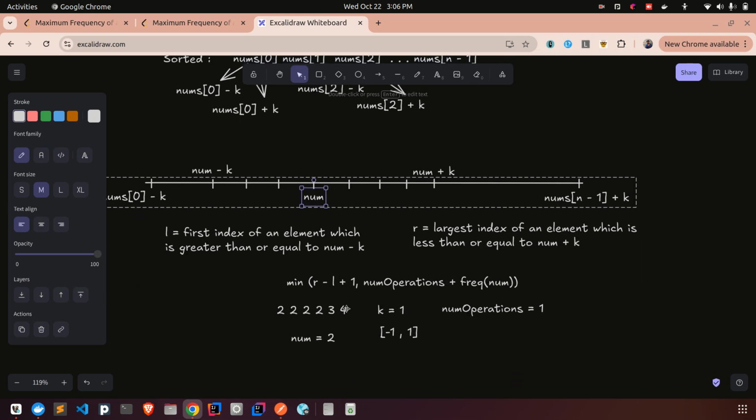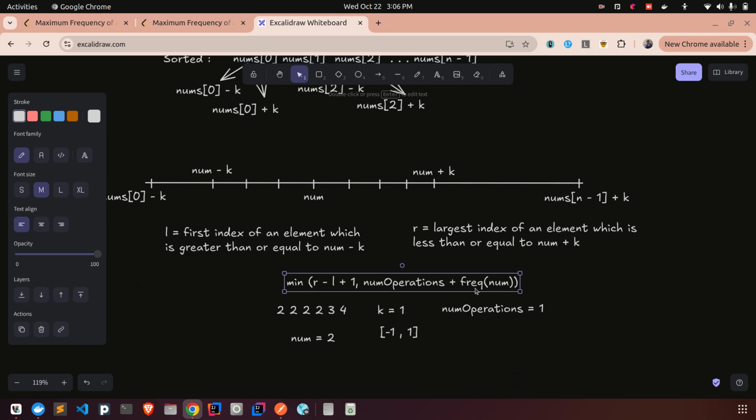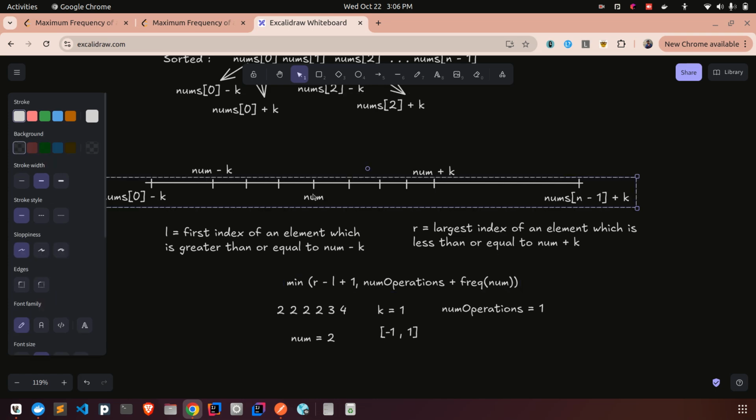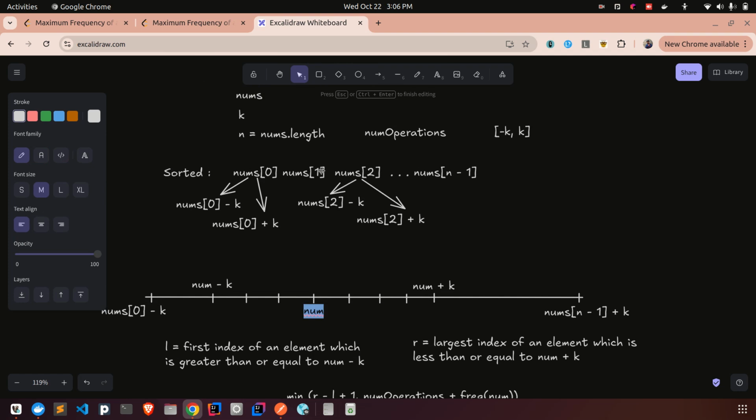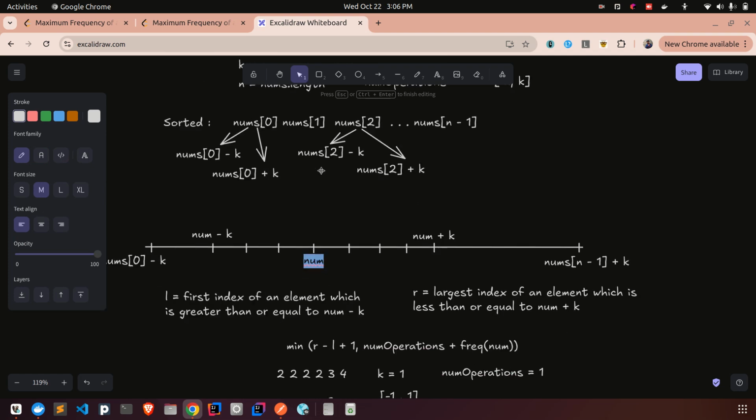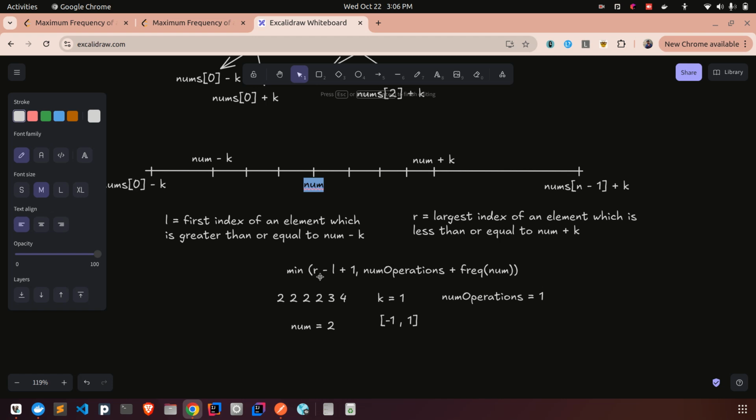And there is also one thing which we are looking at. While we are doing the conversion, if the particular number already exists in the given array, that means I don't have to perform an operation, right? So this case was handled either by taking the minimum of right minus left plus 1 or the number of operations, plus the frequency of that particular number, because it was already present in the given array, so I don't have to convert it again. Okay, so either you can subtract it over here or you can add it over here.